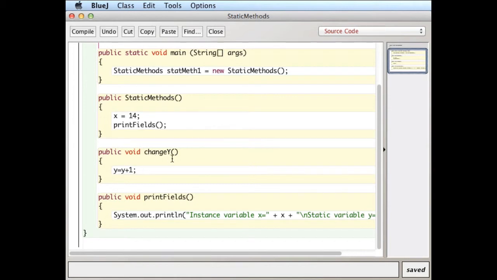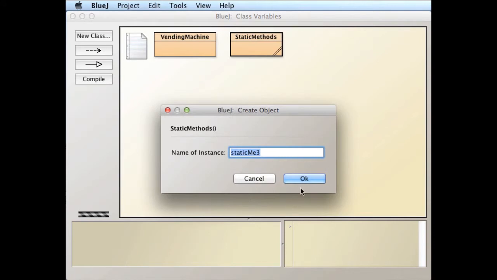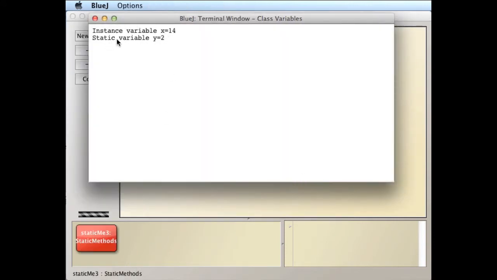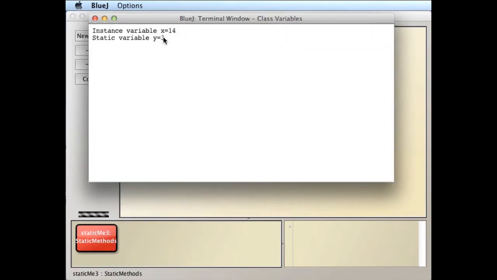So as you see here, I have a method change Y, which adds one to Y. And we're going to demo this right now. So I'll make a new object. And it says y equals 2. That's because I was playing around with this before, and I didn't fully stop it so that y is set back to 0. So at any rate, it doesn't matter. So y is equal to 2. If I call this method change Y, remember, it's going to the class variable y, and print fields y is now 3. All right, so it's able to change that class variable from this object.